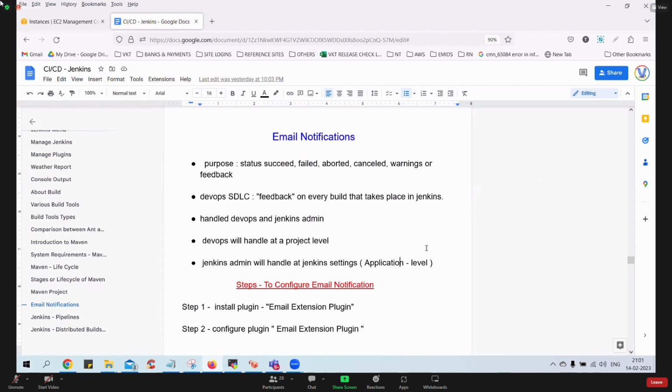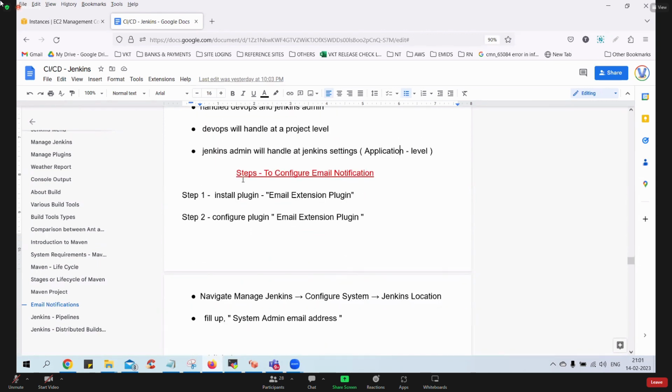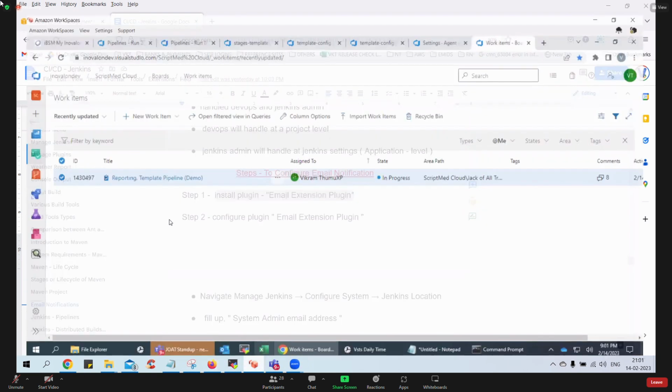Okay. The next point is we need to know how to configure the email notification, guys. The first step is you need to install this plugin. The plugin name is the Email Extension plugin, guys. So we'll go into Jenkins and do that.